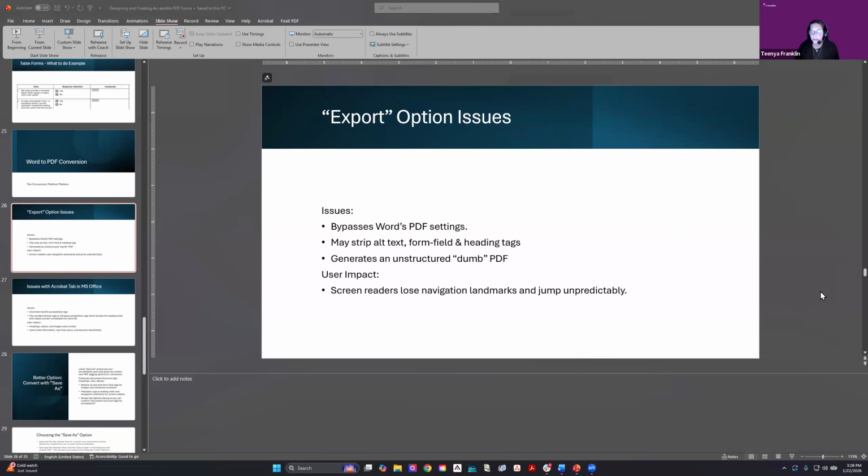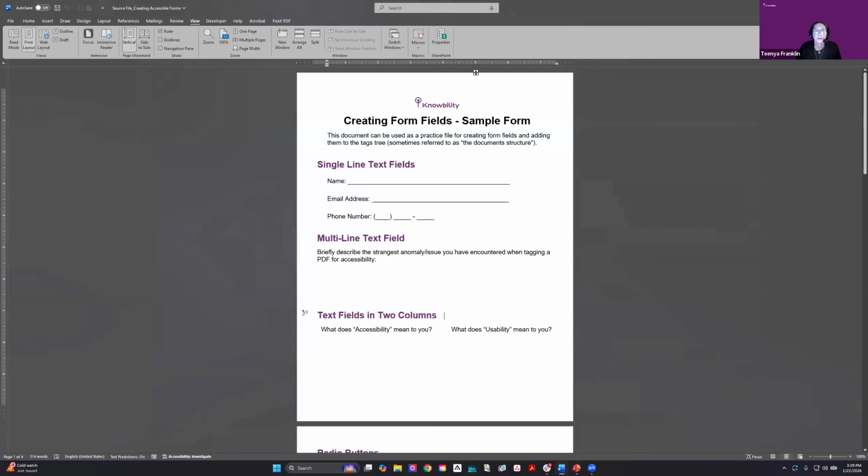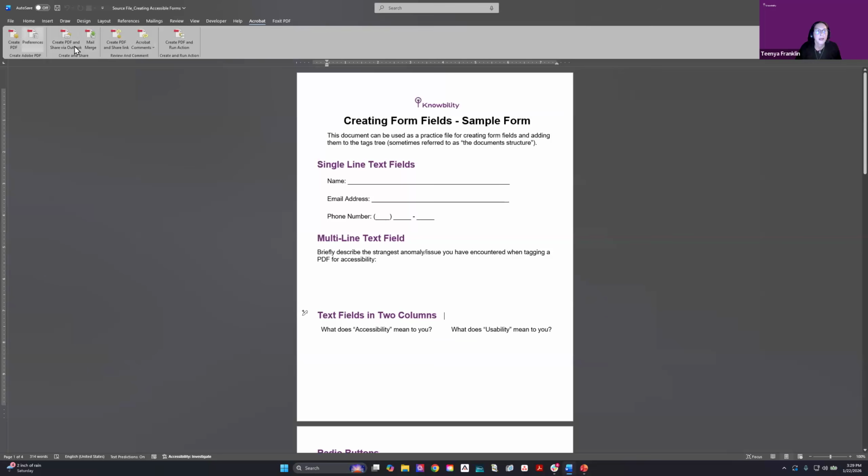Yes, you will receive the presentation slides, but it will be a little while. The save as Adobe, that's this slide here, the issues with the Acrobat tab in MS Office, which is, let me hide these floating again. So you're talking about this Acrobat here. This here doesn't work right.